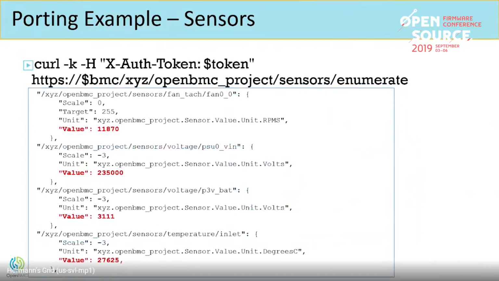So when that config is done, we can check the sensors from D-Bus or the REST API. For example, we have a fan with values like 11, 8, and 70. That is the fan speed. And we have a PSU with 235 volts. That's the PSU input voltage. And we have the RTC battery voltage, which is 3 volts. And we have an inlet temperature, which is about 27 degrees. That's cool.